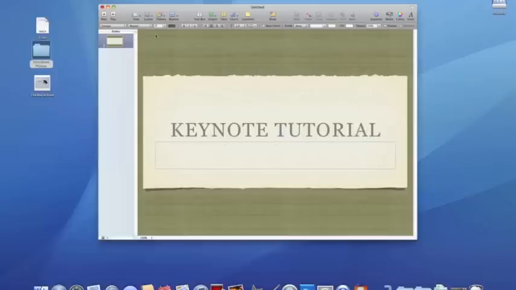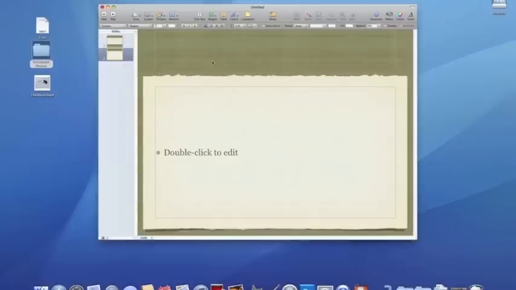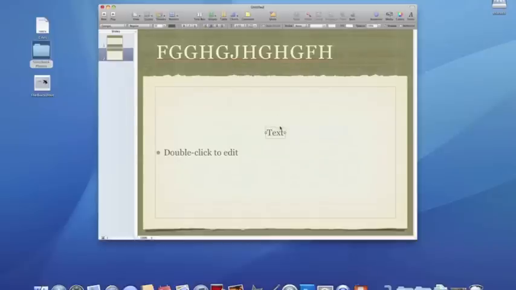Alright, so next we're gonna add a slide. You just go up to the top, hit new, bam, new slide. You know what I'm saying? Alright, and so you can add a bunch of text. You just go over to the text box at the top, or you can just click on the previous boxes or whatever, and then just type whatever you want in the box.